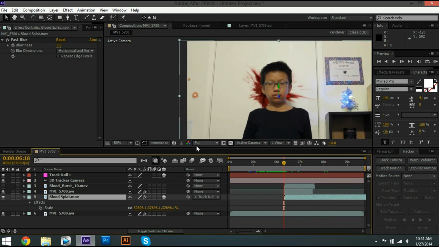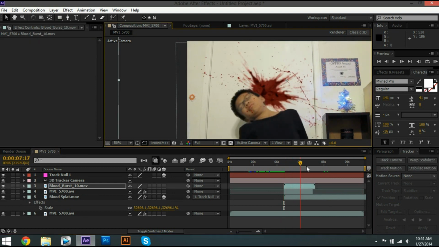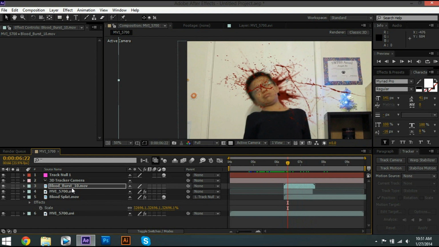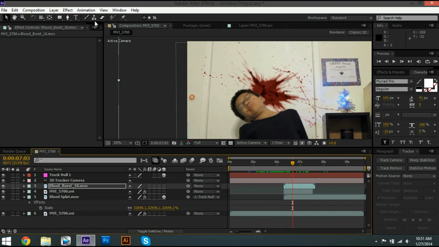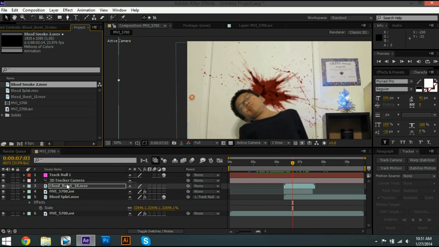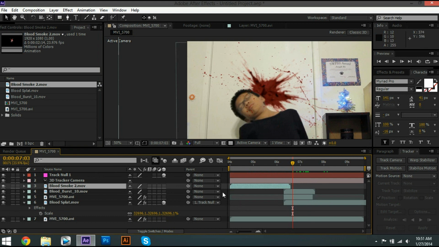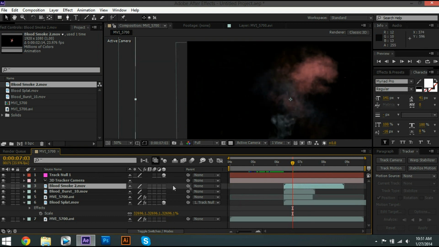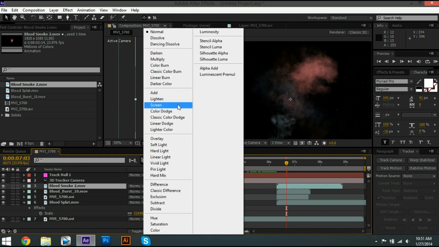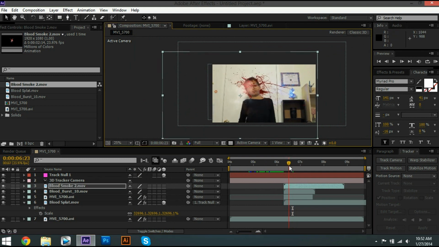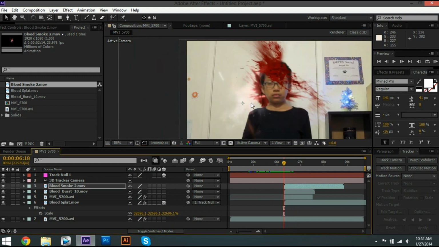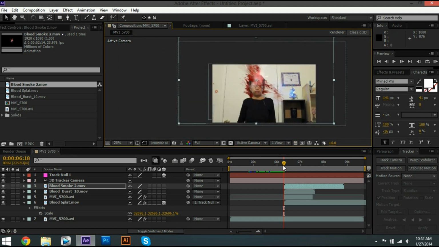Okay, so this is so far turning out to be pretty good. And for the blood burst, we don't really need to parent this to the node there because it looks pretty natural. So we're not going to do that. And we're also going to add the blood smoke. So we're going to change this to screen to remove the black. We'll change this to right here. And as you can see, we have a pretty decent video right now.